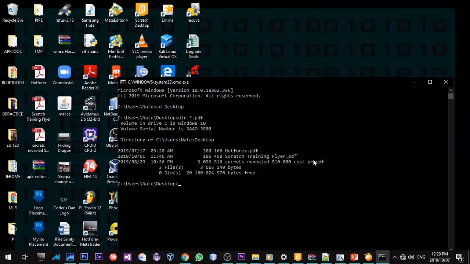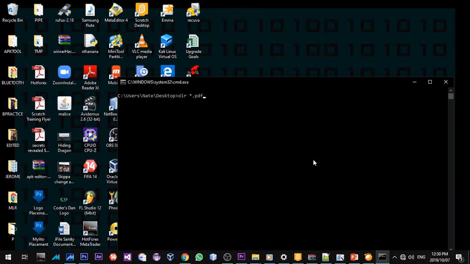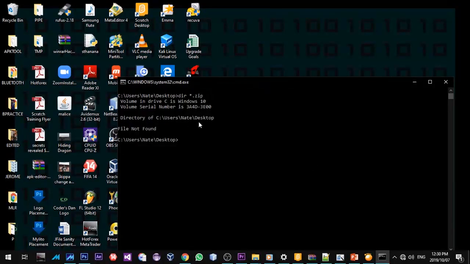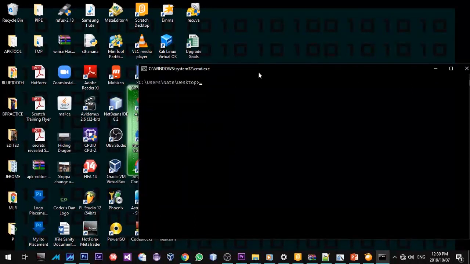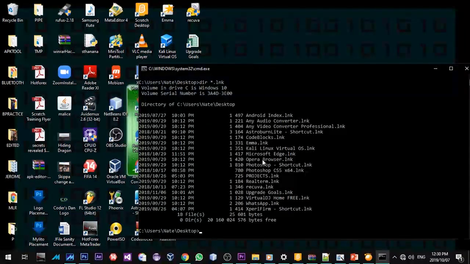Now you can do this for any extension. Let's say instead I want to show zip files. I can remove that PDF and type zip. Now there are no files here that match the zip. So let me try rar and see. Okay, there's also no files. Okay, I'm gonna try the lnk. Now you can see that it only lists out files that have the file name extension of lnk.